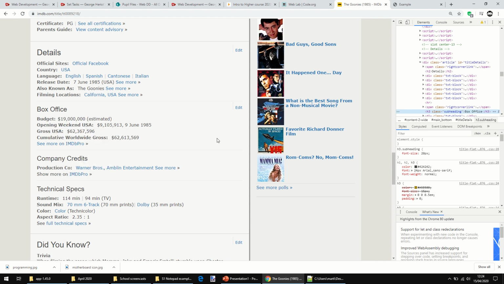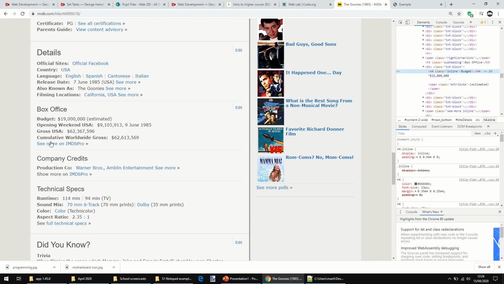Budget is an H4. It's a subheading of box office. Opening weekend, subheading of box office. Gross USA, subheading of box office. So these are all H4s. And then company credits, that's a subheading of details. So it'll be H3. Okay?